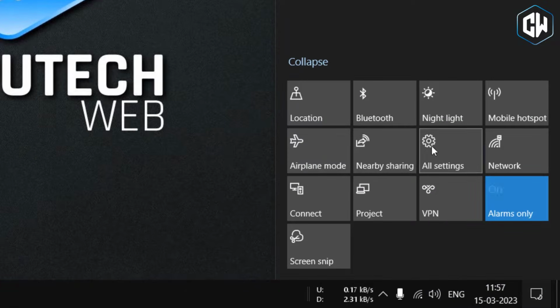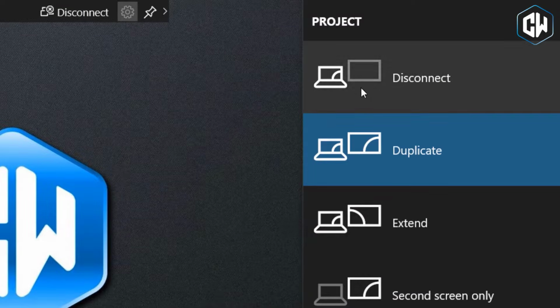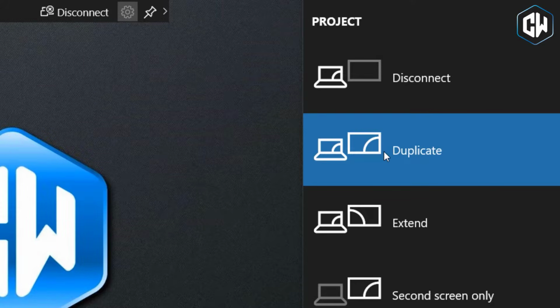To control how your display is shown, a sidebar will appear on the right side of the screen with 4 options. 1. PC screen only. This option will display your desktop only on your computer screen and not on the external display. 2. Duplicate. This option will display the same image on both your computer screen and the external display.